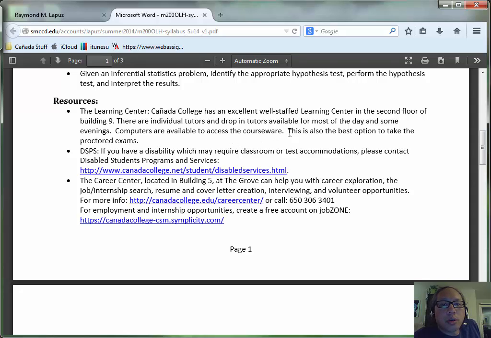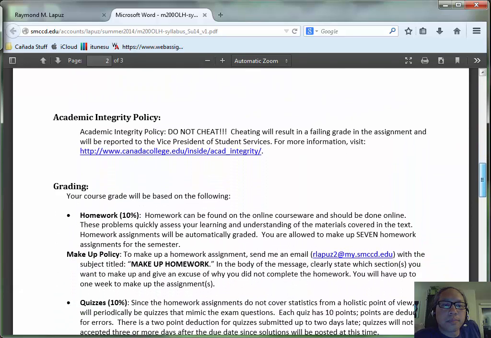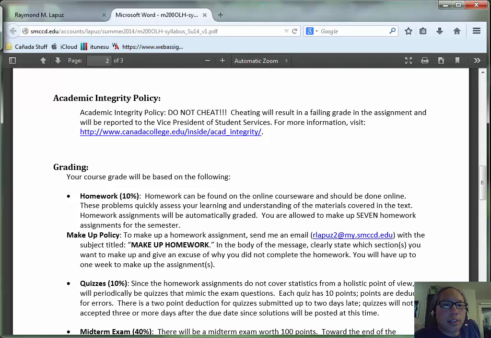Part of this course will be proctored exams, and the best way to deal with proctored exams is to go to our Learning Center at the designated dates, and we'll talk about those dates at the end of the syllabus. We have other resources. DSPS and Career Center are only a few of our many resources. To get the rest of the other resources, you can go to kenyattacollege.edu. We have an academic integrity policy here, and the policy is basically do not cheat.